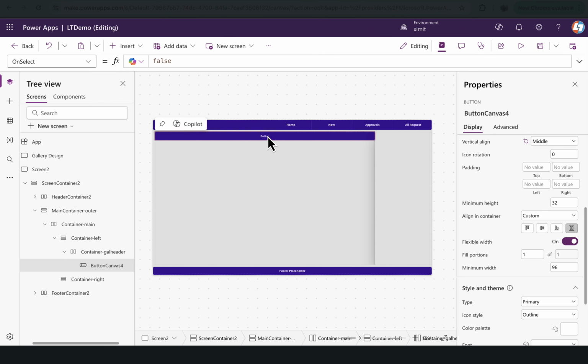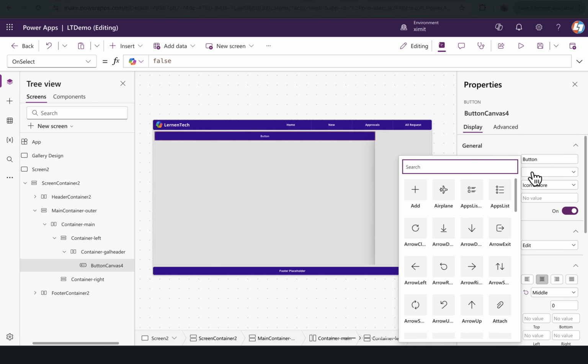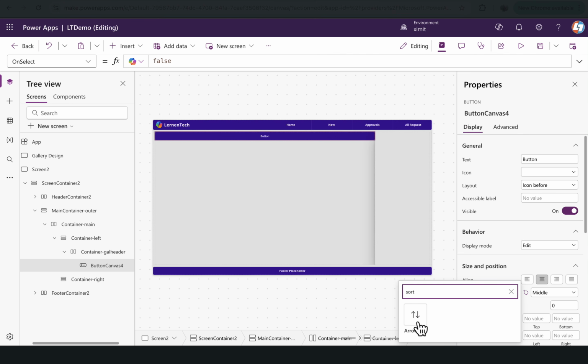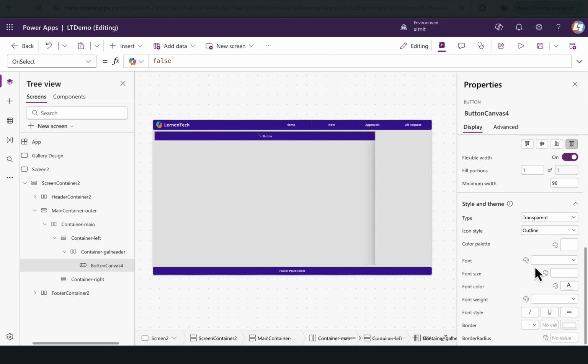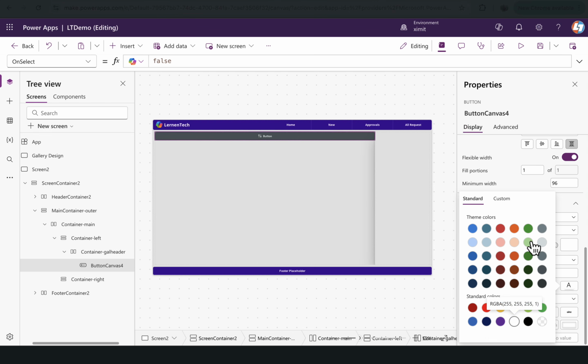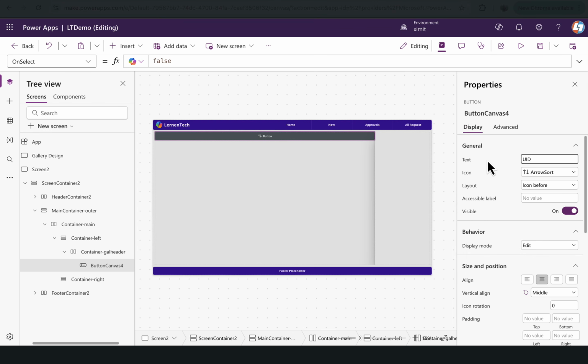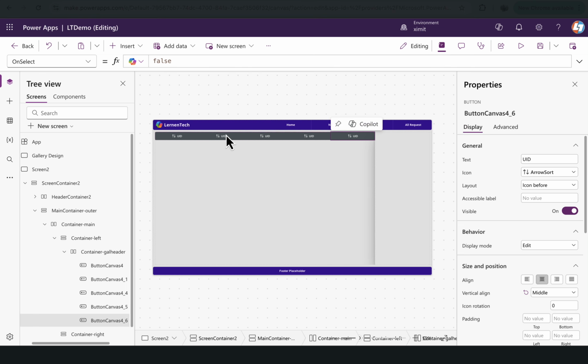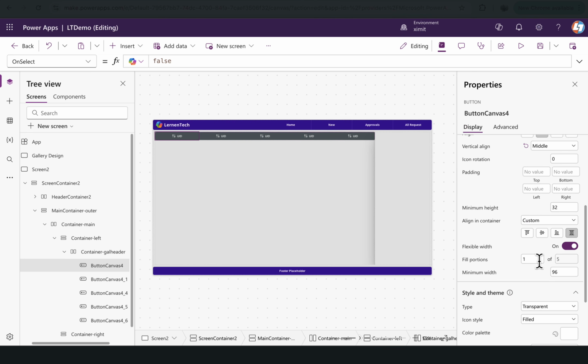You will see there is a full-size button. For the icon, I will go for sort, the type will be transparent, and the outline will be filled. Font color set to white, and the text will be UID. Alright, so this is the full width we have, and now just copy this button and paste it 5 times. You will see it is adjusting the entire width automatically, divided by 5. If you look at the fill portion of any one, you will see 1 by 5.